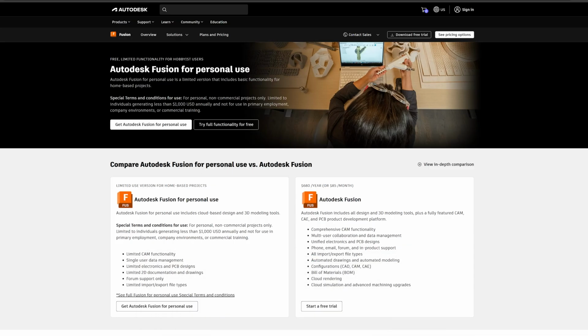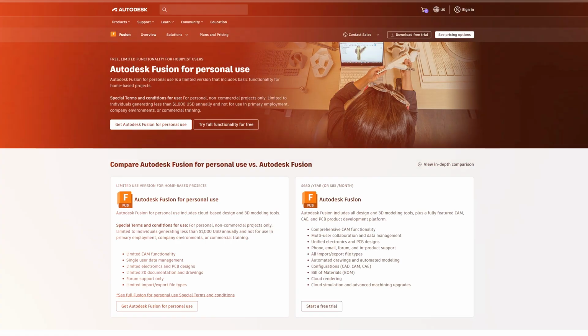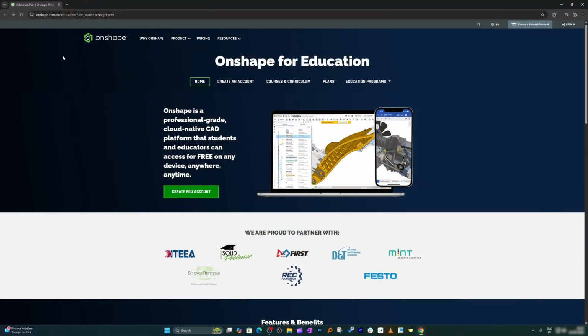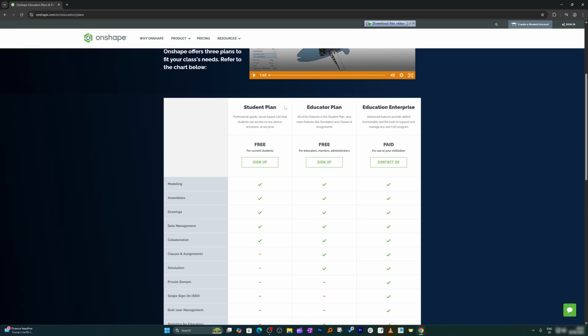Now let's come back to our list, and now we're going to talk about the 9th software in our list, which is Onshape 3D Parametric Software. Onshape also gonna give you a free version for your personal project and tinkering. Here you can see if you are a student, you're gonna get it for free. If you are an educator or mentor, then also you can get it for free.